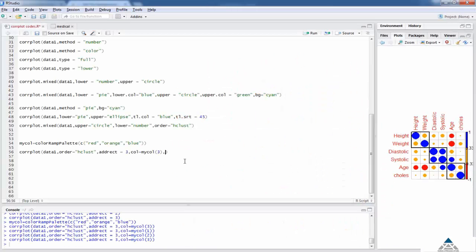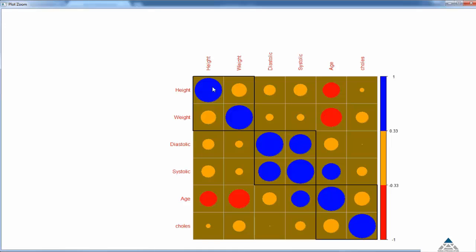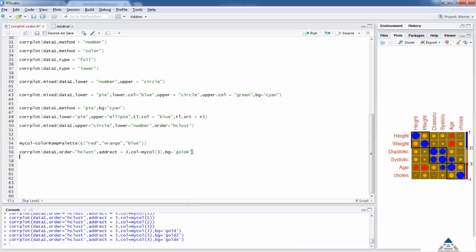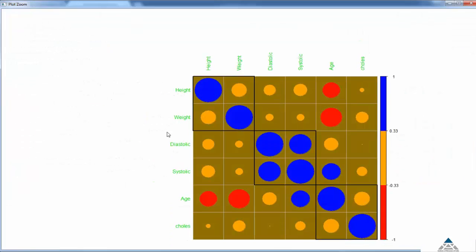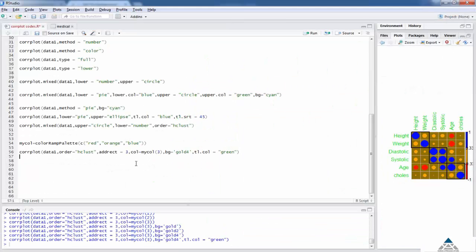We can change the background color as seen earlier. We can also change the color of the text using tl.col. These are the various methods and techniques used in Corrplot.